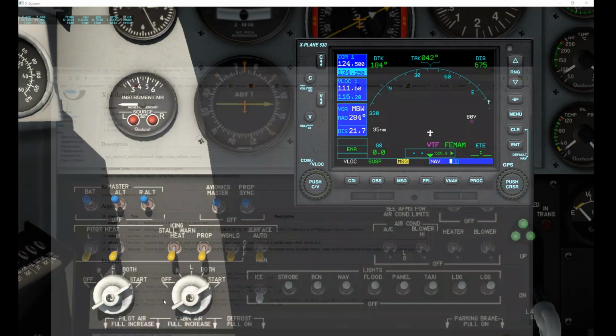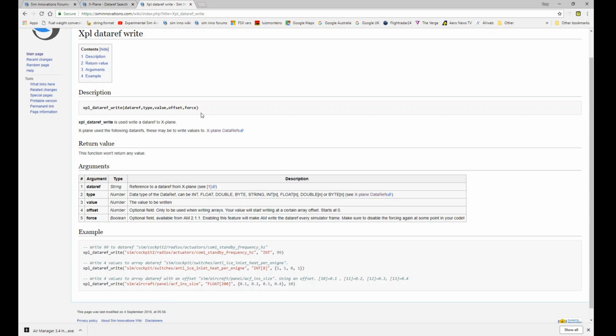So that's basically XPL dataref write. They're all the different arguments. We've looked at the examples of using each and every one of them. So have a little play with that and see how you get on with it. That, I think, concludes this video.